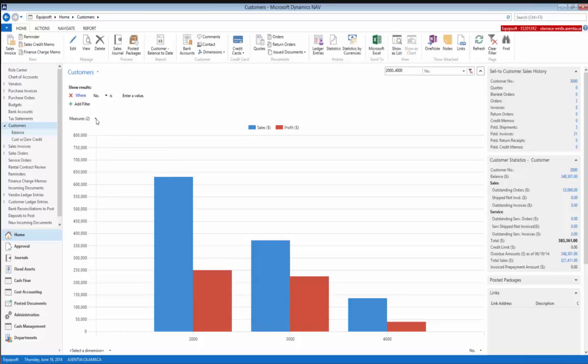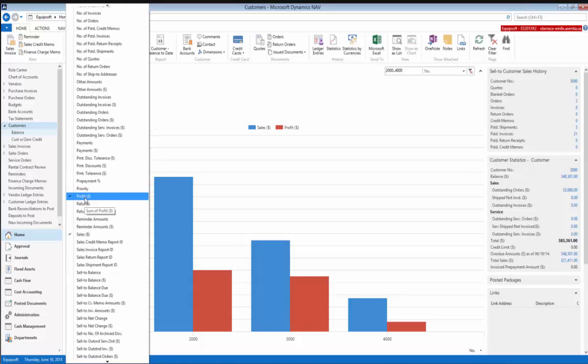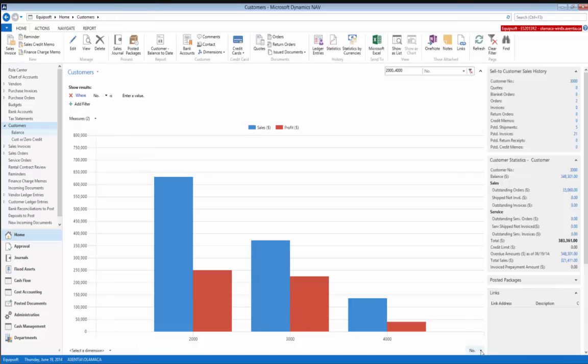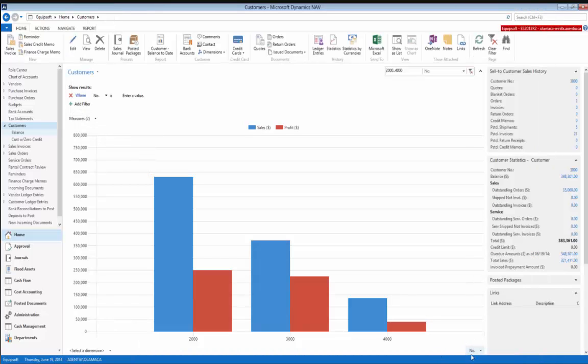How did I do that? All I did was go here under the measure and check the profit and sales. These are fields that exist today in the customer table. They're called flow fields. And of course, the next thing I did down here was specify that I wanted the customer number. I won't bother drilling down on that. You can just see that the customer number is on the bottom right-hand corner of the screen.